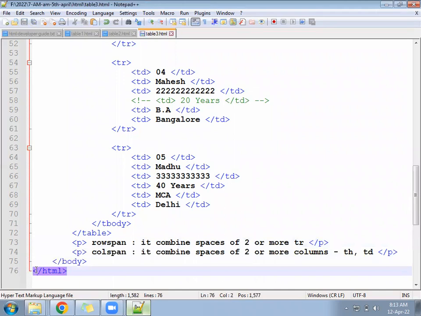Okay, so this col span and row span concept will help you while creating some kind of bill copy, while creating an invoice, while displaying in many situations. You will use this one. It is a useful property. So hope we got some idea on table.